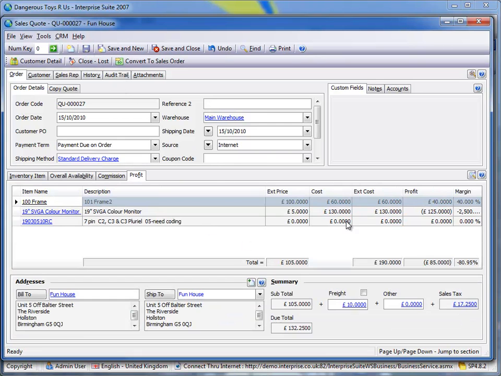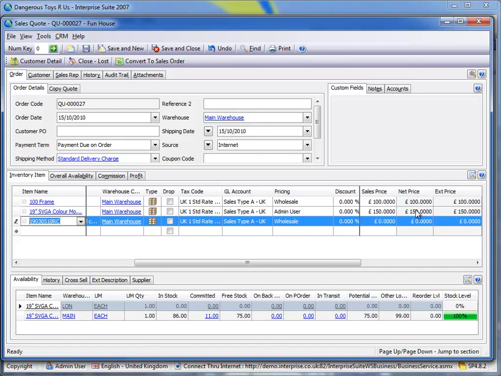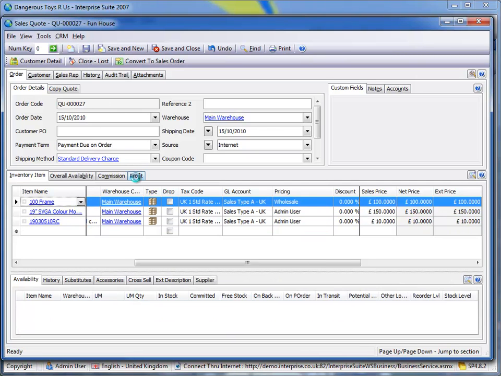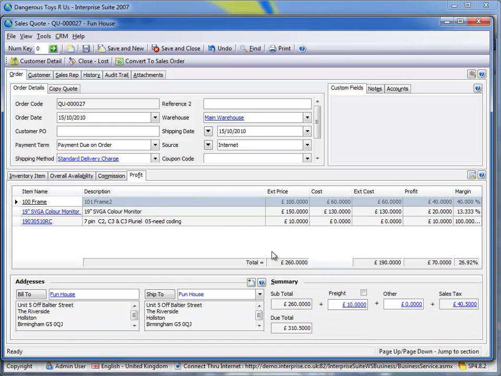We can see that quote, based on the costing method we've got in the background, gives us the actual cost. Okay, we're making a loss here. So we see here we're selling the monitor a little bit too cheaply. So let's just put that to 150. Give that one a price of £10. Okay, so what we can see there is now we're making a £70 profit from a £260 revenue.